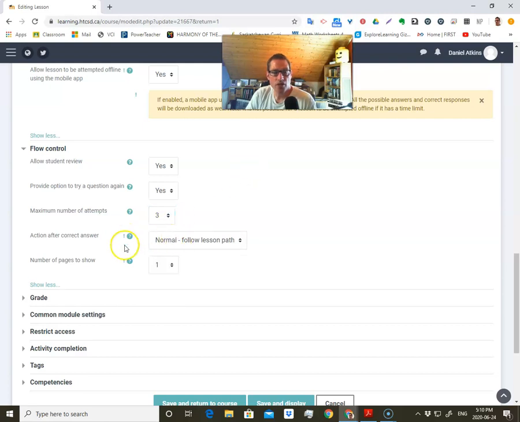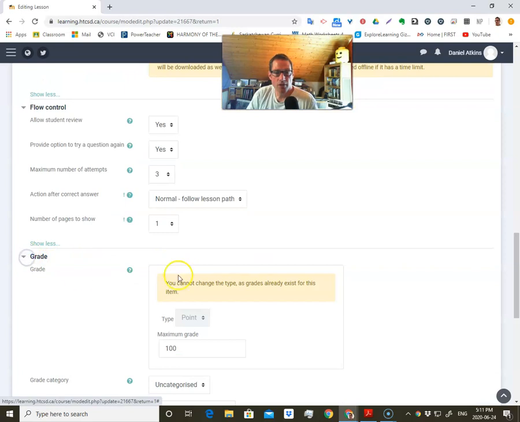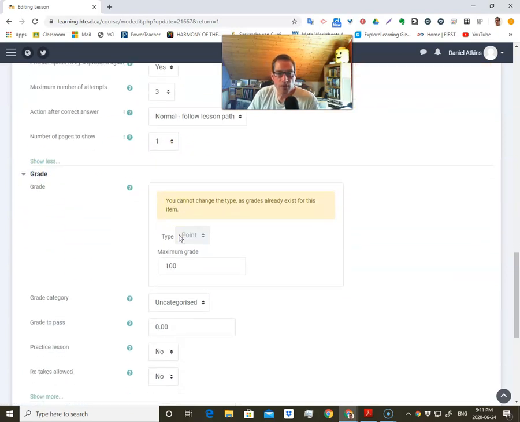Okay. Actions after correct answer. There are a lot of options here. I'm not going to bother changing this one, but just know that we're scratching the surface of the lesson, and even the surface is huge. So we're just going to keep going here. Number of pages to show. 1. I don't know why you would have multiple pages. There is probably a good reason to do that as well, but 1 is good.